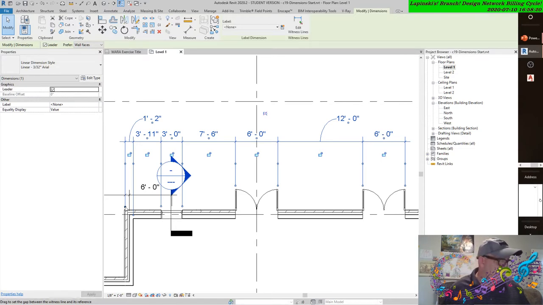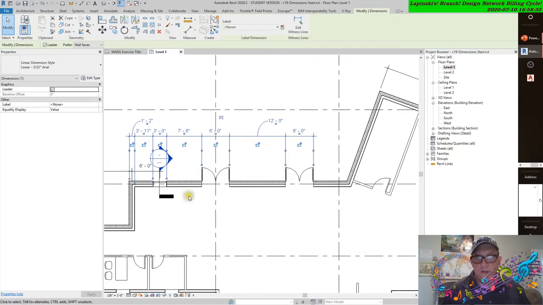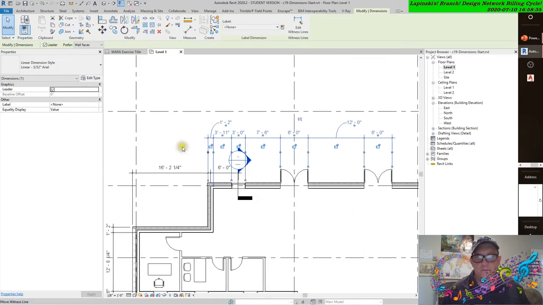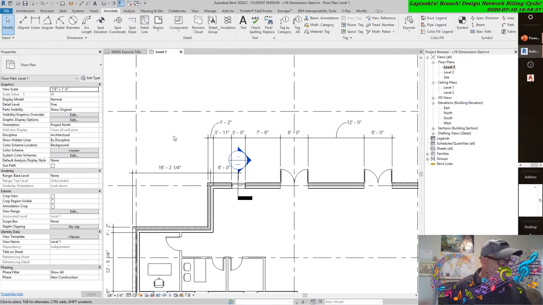Okay, so that is the witness line, right? That's the witness line. So you can grab that grip with your mouse, and you can get it out of the way so that it's not too busy. Not too busy.